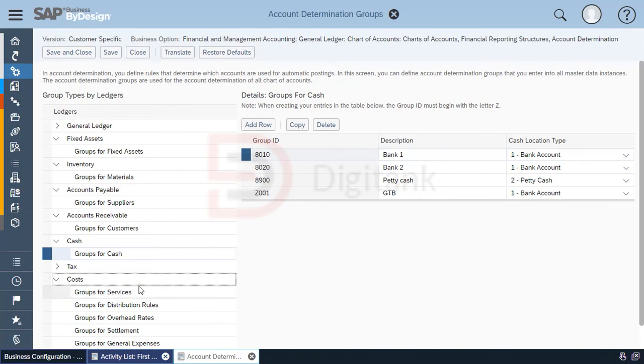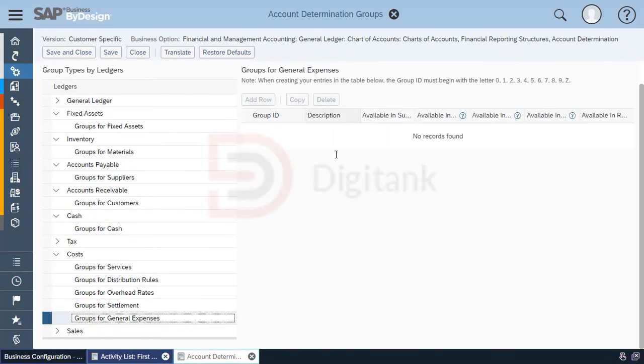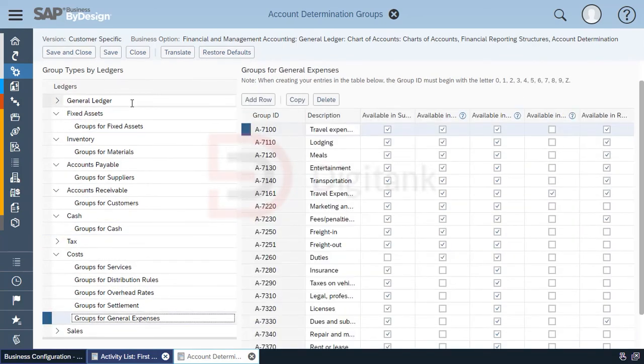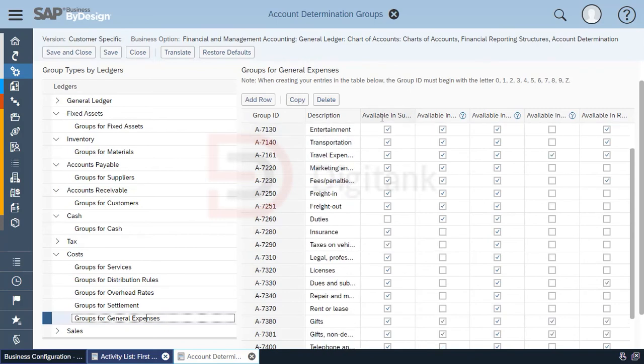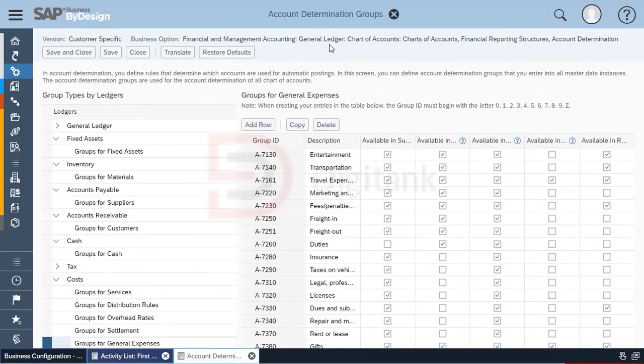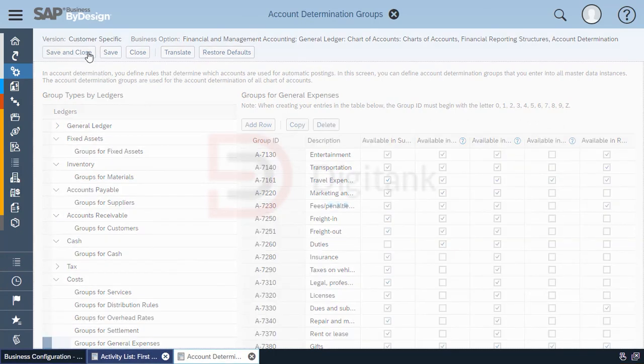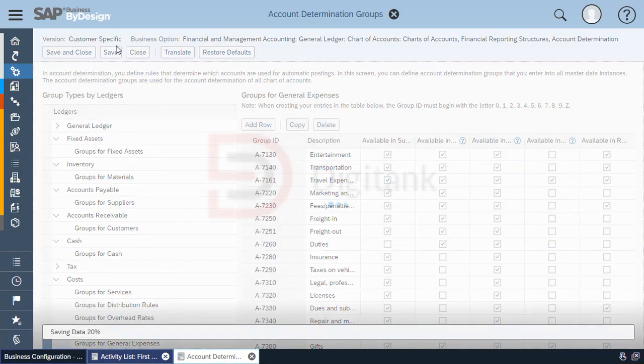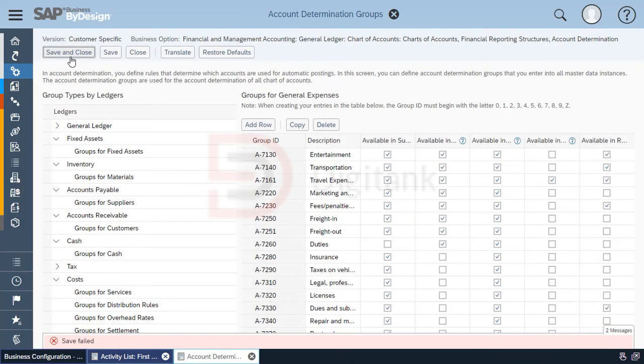Then under cost for group for general expenses, you see that it's similar to what you have for income, other current assets and other liabilities. You see that it's the same format where you can specify if you want it available in supplier invoice, customer invoice, payment, cash and non-cash payments. So that's all on your account determination group. Once you are done, you save and close this, and then you do the actual account determination, which will be covered in a separate video.